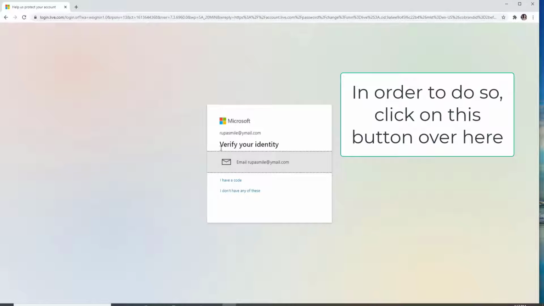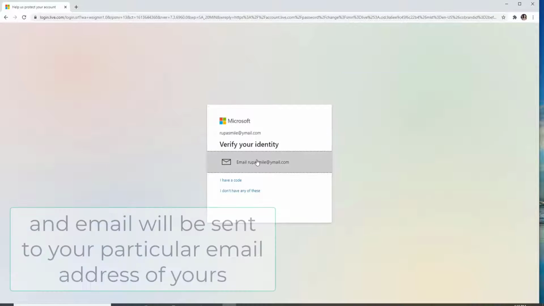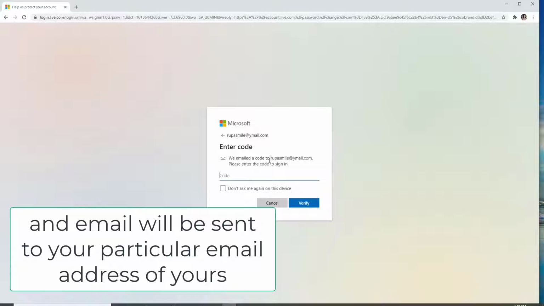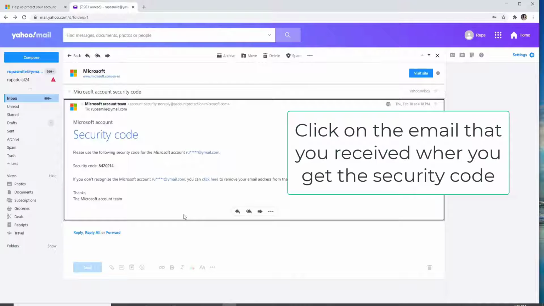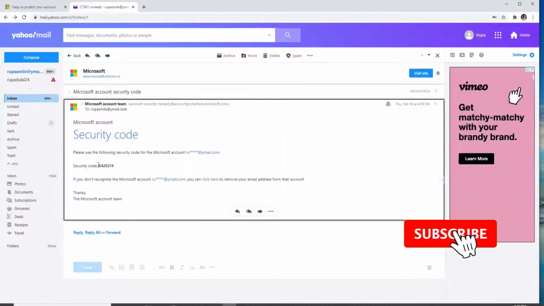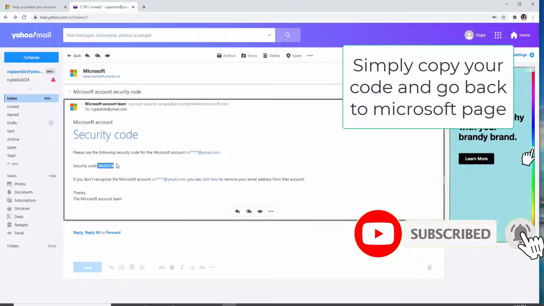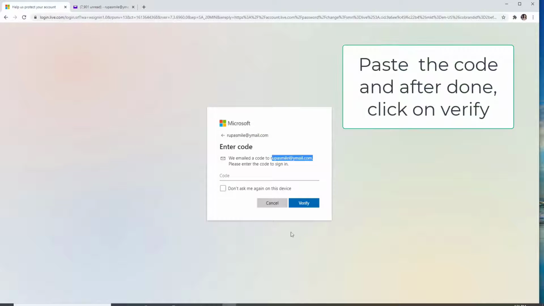In order to do so, click on this button over here, and an email will be sent to the email address of yours. So go to your email address and check the mail. Click on the email that you received and you'll be sent a security code to your email. Simply copy the code and go back to your Microsoft page. Paste the code. After you're done, click on Verify Now.